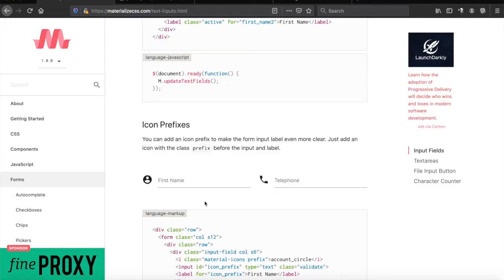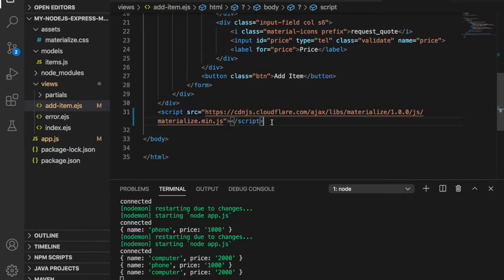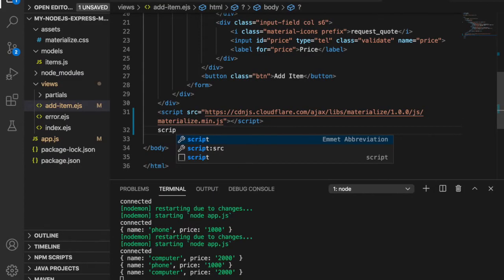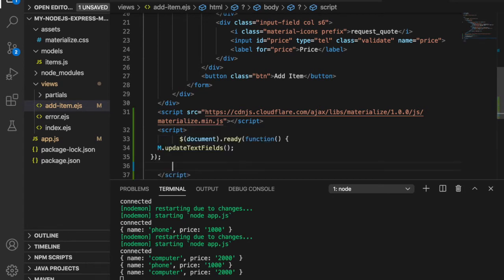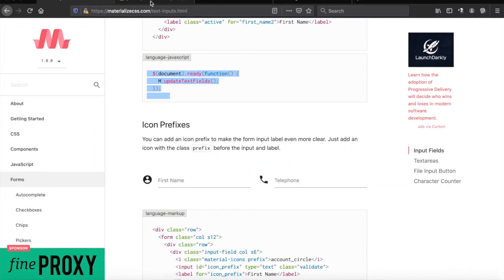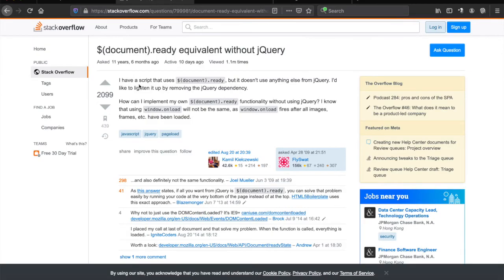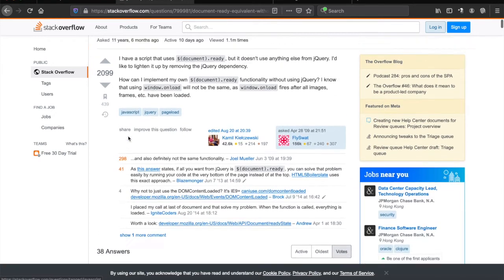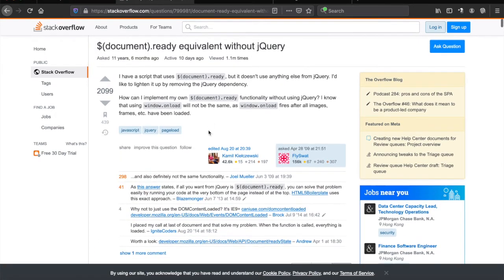According to the documentation, if we want to use the input field like this, we have to use this script. So we copy this and then we open the script tag and paste it here. But remember, we haven't installed any jQuery and we also do not plan to use jQuery. So you can search on the website what we can do if we do not have jQuery.